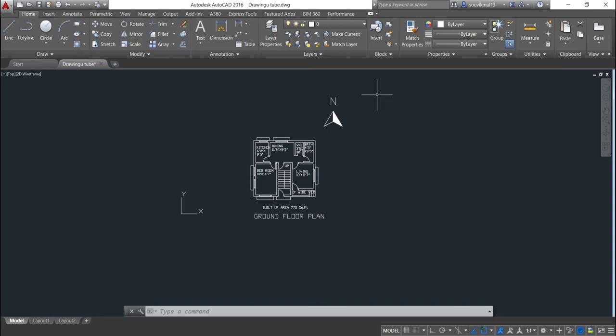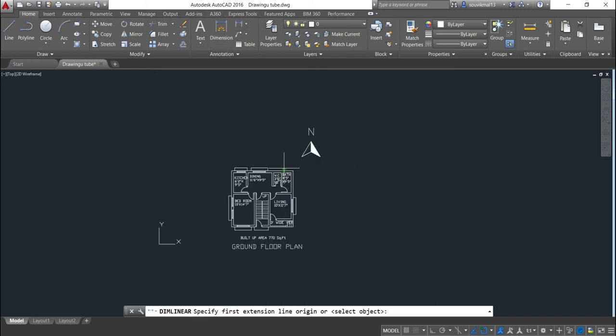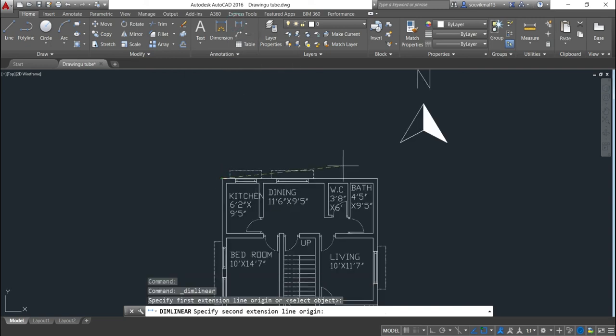Here I have provided the note symbol at the right top corner of the building plan. Now I will provide the dimension. Okay, for providing dimension, I simply take dimension and provide dimension.